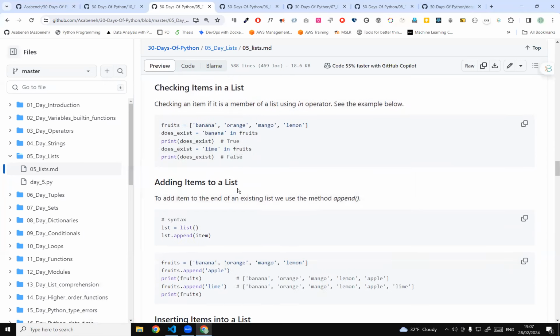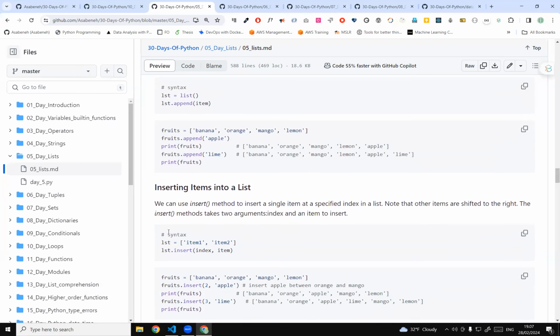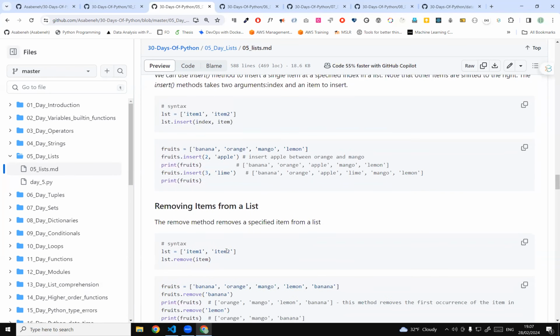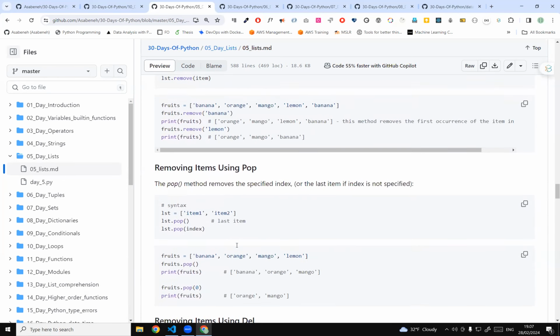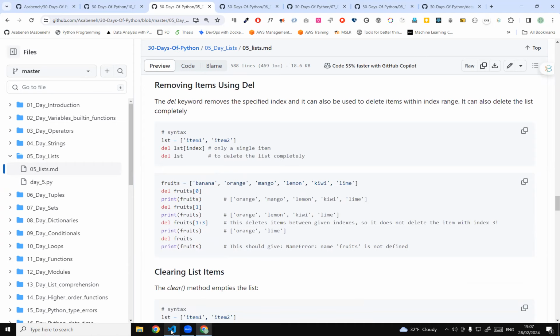Let me check adding items to a list, and then we use the append method. Inserting items into a list: insert allows us to insert anywhere we want. So this insert method takes the index where to insert and the item we want to insert. And removing items from a list, we use pop and also the remove method already. So that's okay.